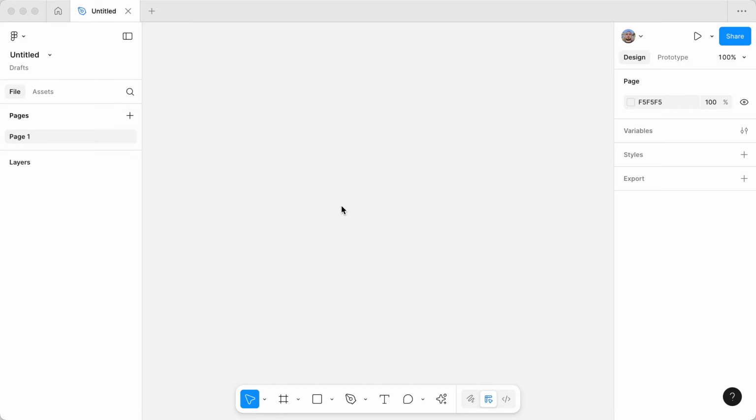This is a very quick intro to Figma. I'm not going to explain any intricate features, settings, whatever else. I'm going to explain just the fundamentals to get you going right away.